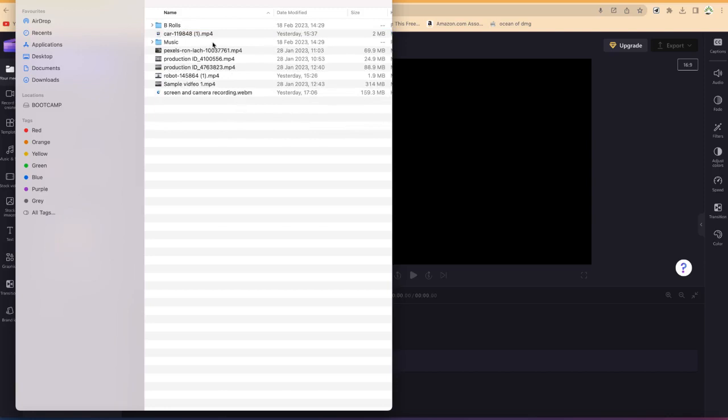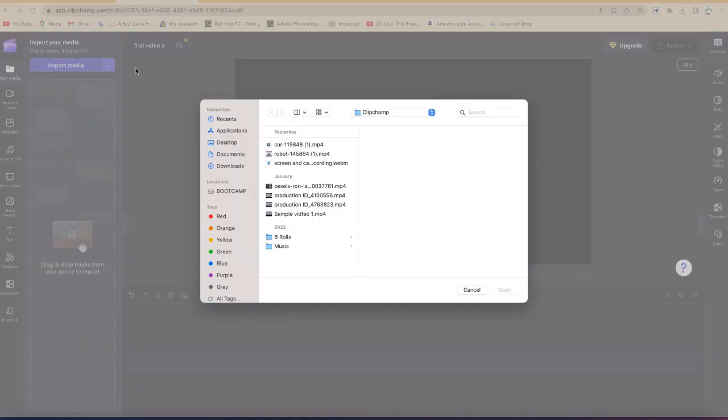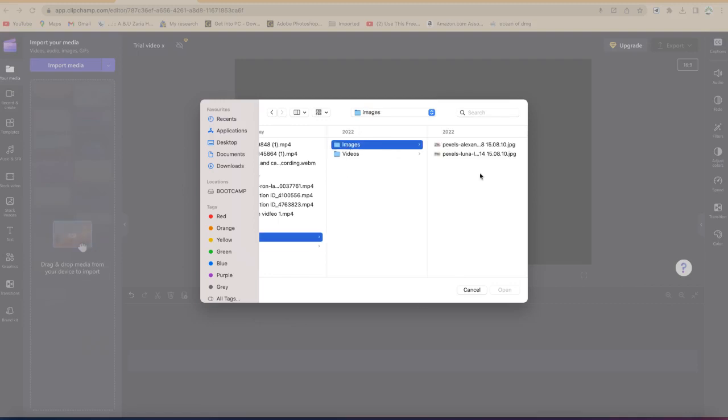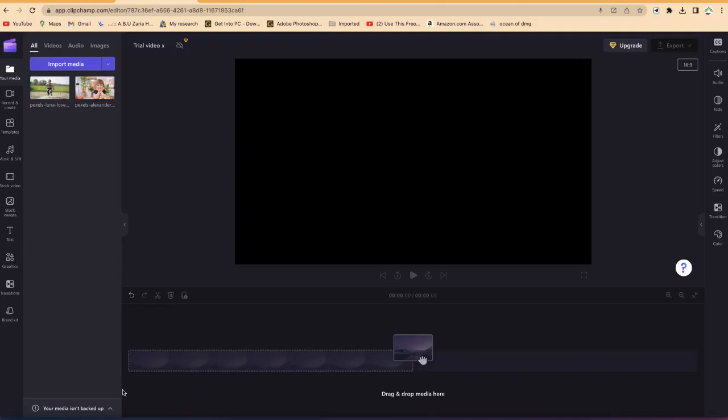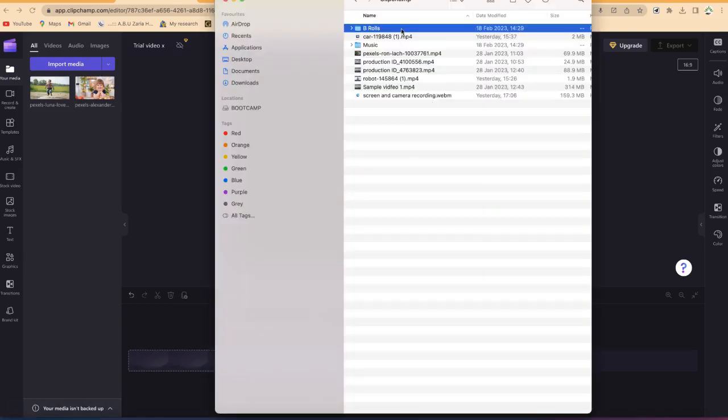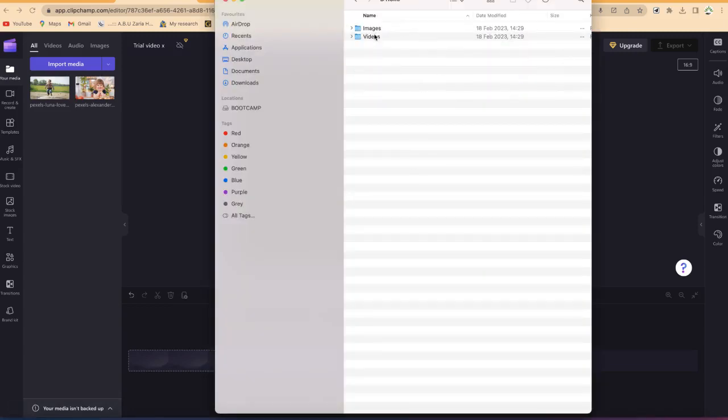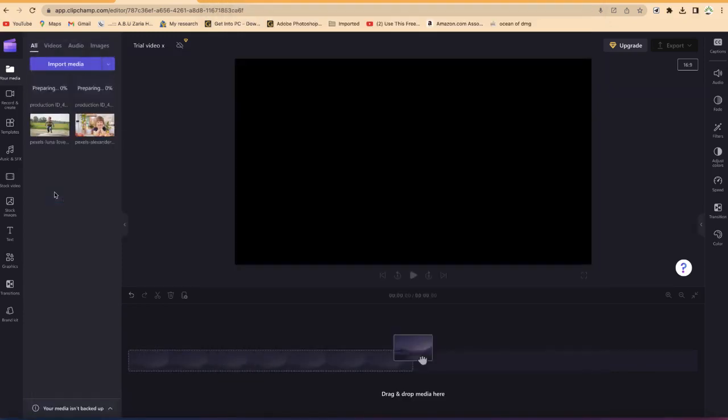Let's see how we can import media. You can drag and drop easily if you want, or you can just go ahead and come to import media, and it's going to show you around. So you can select a given b-roll, and you can select a given image. You can select these images, for example, and just click on open, and it's going to import them over here. If you want to do drag and drop, you have to open the b-rolls, open the videos, for example, and select these two videos. I can drag them and drop them in the timeline, and you can see it is uploading them both into the timeline.